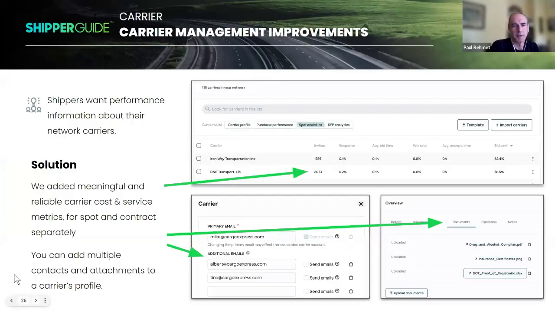We've made some updates on the carrier side as well, carrier management improvements. We've added carrier cost and service metrics, separating spot and contract data. So you can separately analyze how your carriers perform on the spot side as well as the contract side.